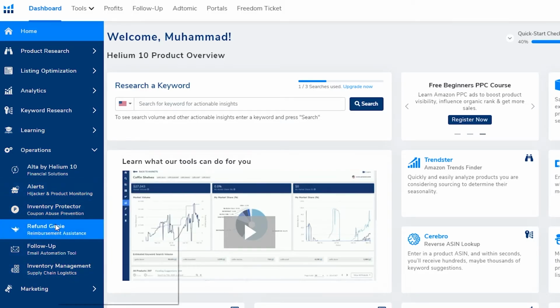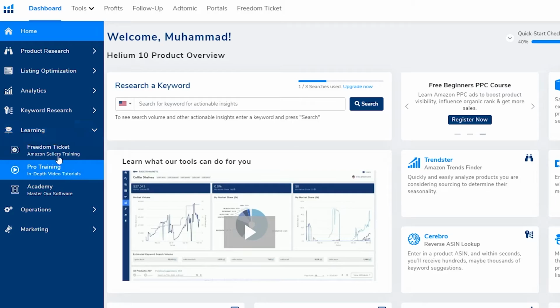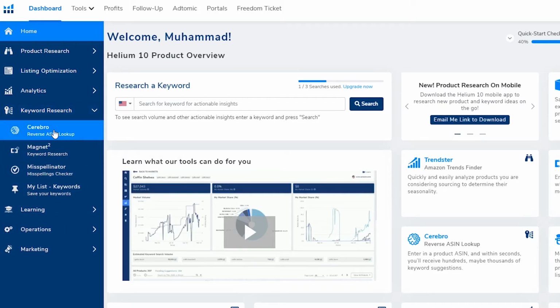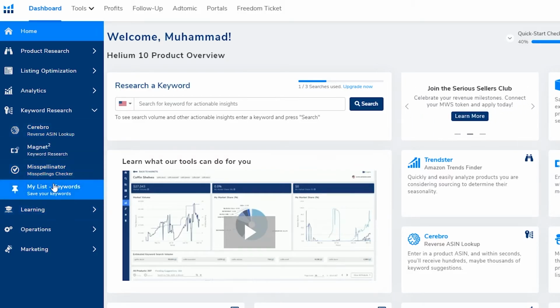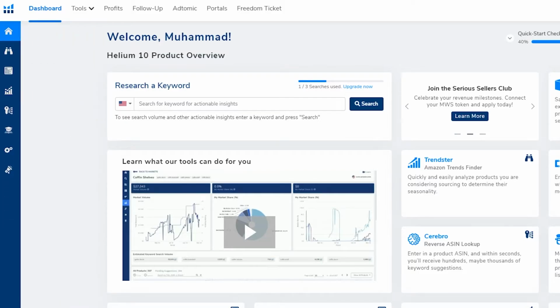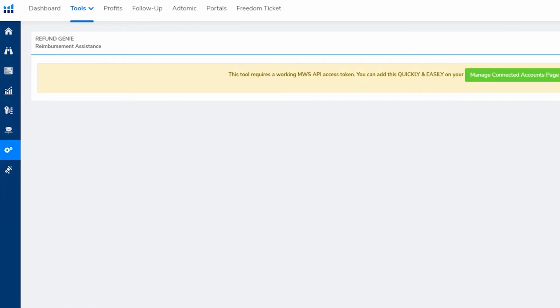So I'm going to open up alerts, Refund Genie. For the learning, I'm going to open up Freedom Ticket. For the keyword research, we have 4 different tools. So we have Cerebro, and we have Magnet, we have Misspellinator, and then we have our list, basically the keywords that we have pinned. So I'm going to open up this, and then for the analytics, we have some more options. So all in all, this is going to be really easy.